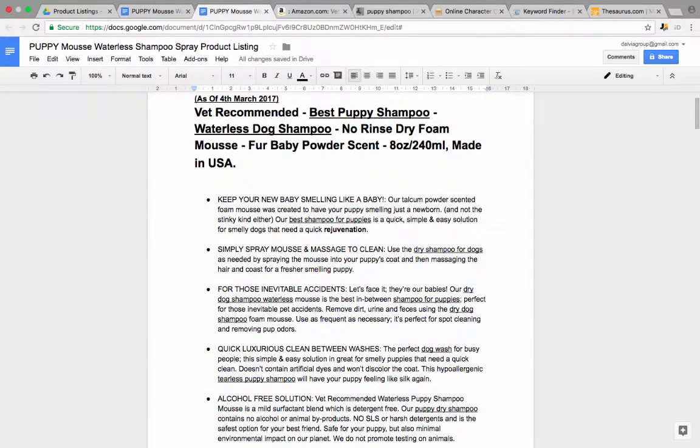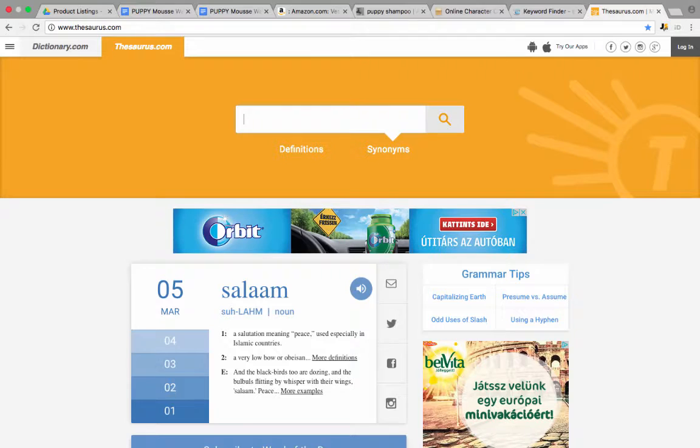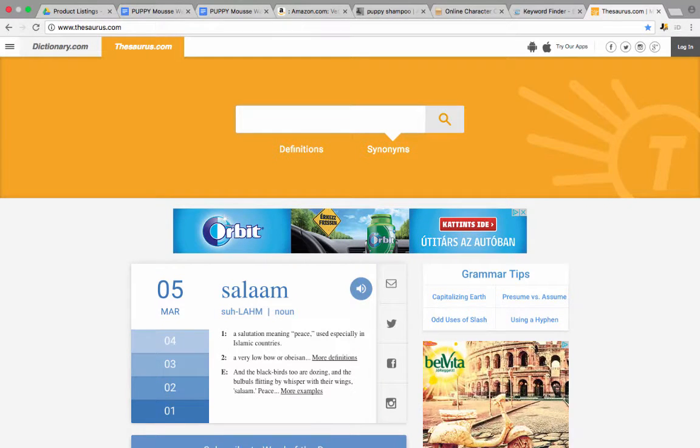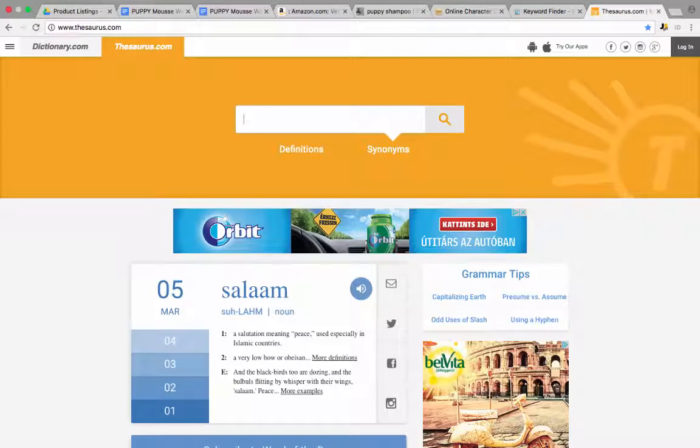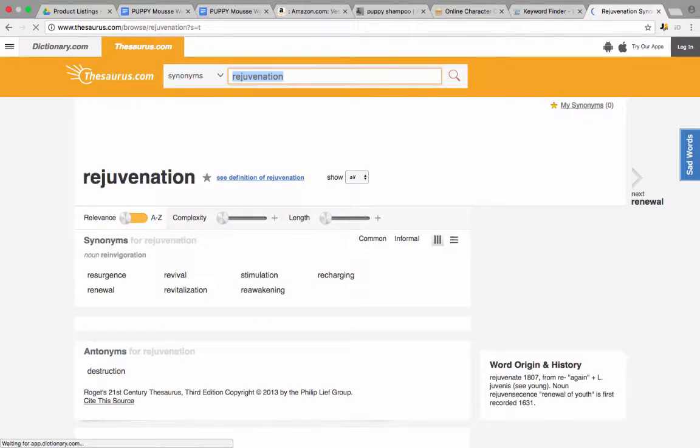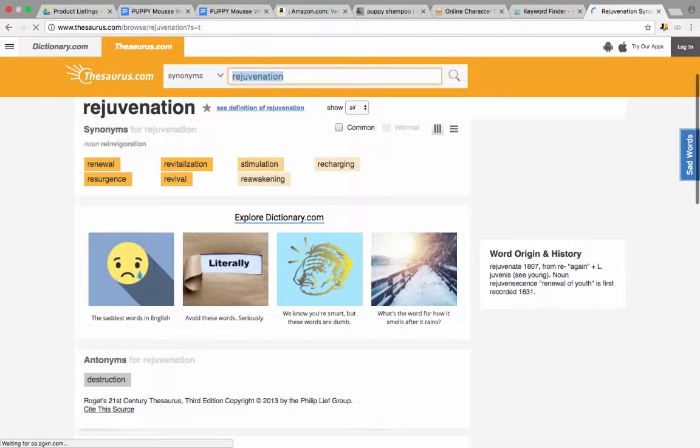So let's have a look at another thing. When it comes to writing copy, sometimes you'll find it hard to find the word. Even myself being a native speaker, sometimes you just struggle to find the word. So I always use a thesaurus, and you can go to thesaurus.com and type in, say you wanted a different word for rejuvenation. You've used that word a few times in the copy and you're thinking, well, I've used that too many times. You can come to thesaurus.com and see what other words come up.